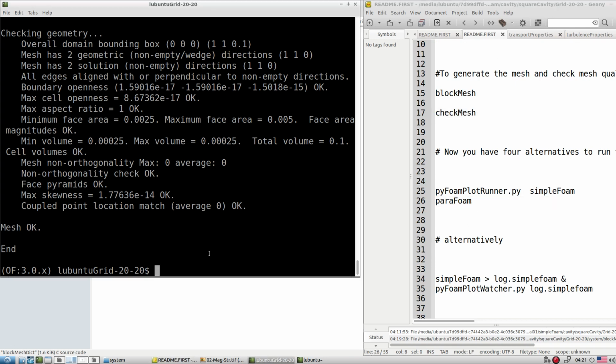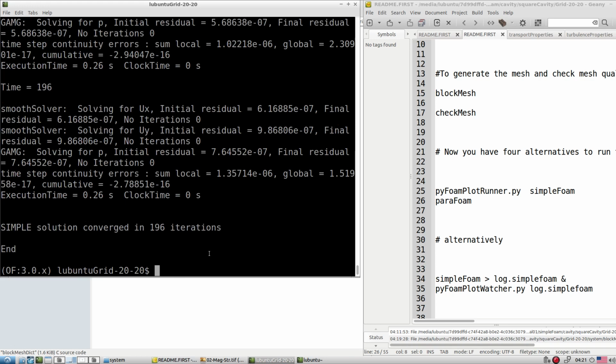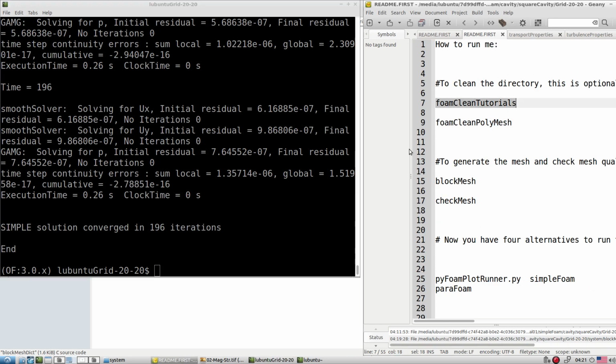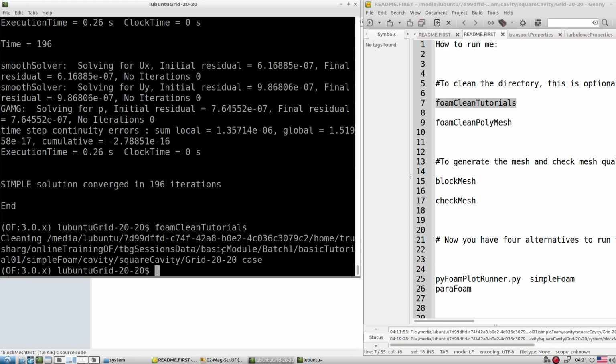You simply type simple form, and the simulation is going to start. Okay, it's over because it's very simple. So I'm again cleaning the tutorial.